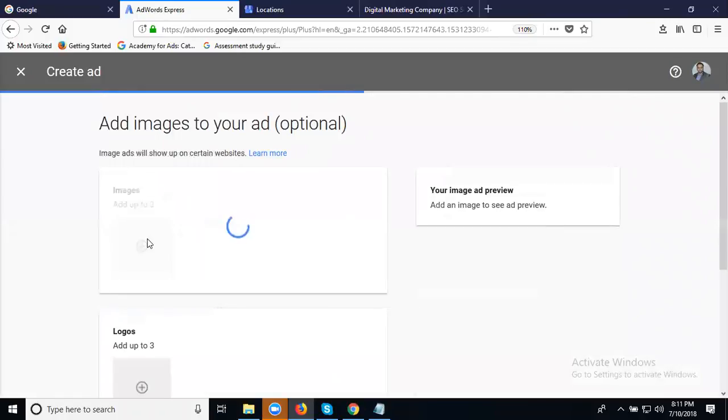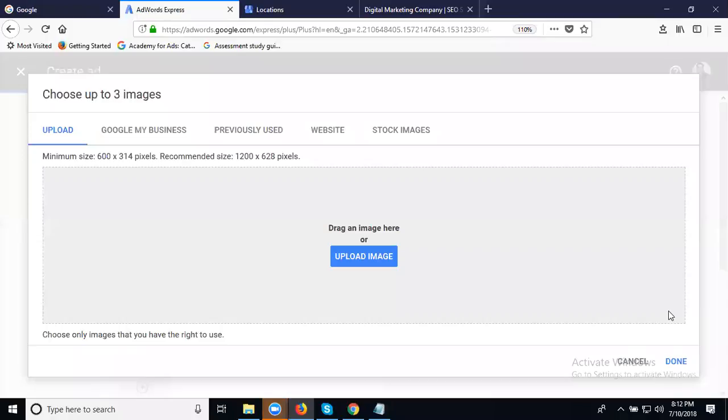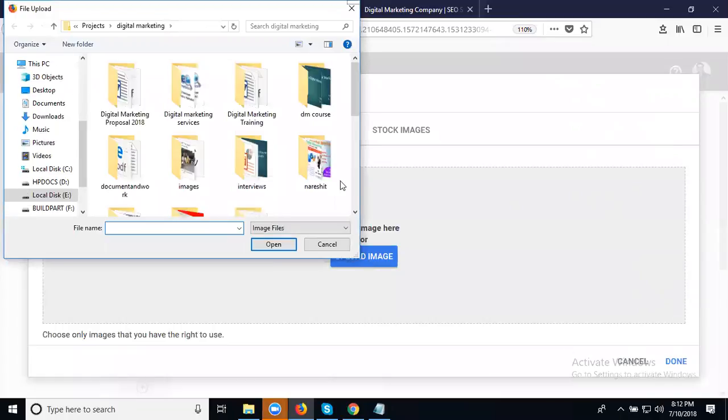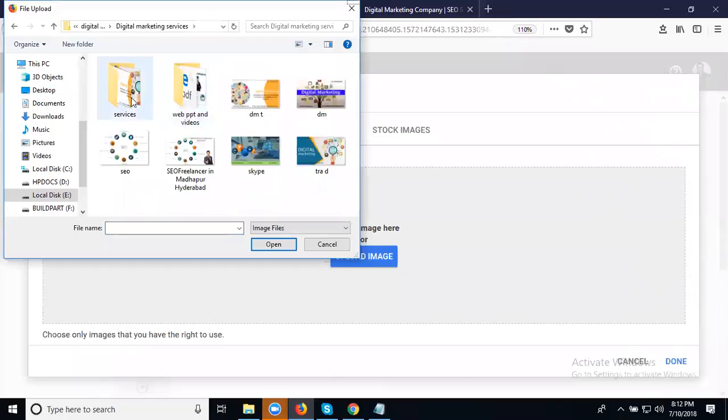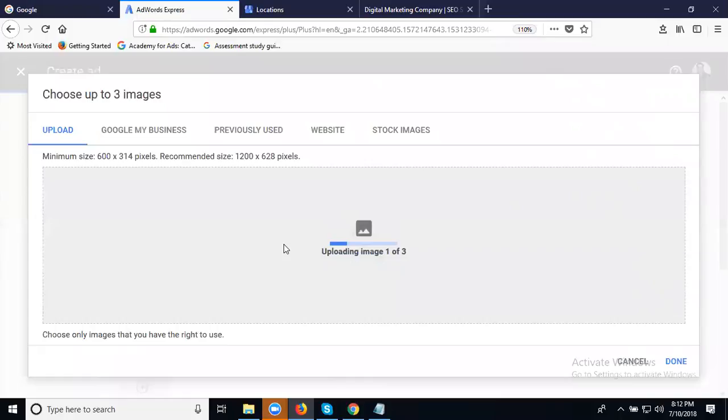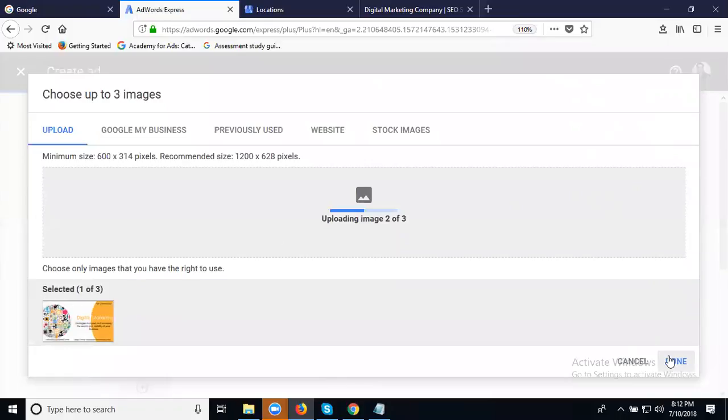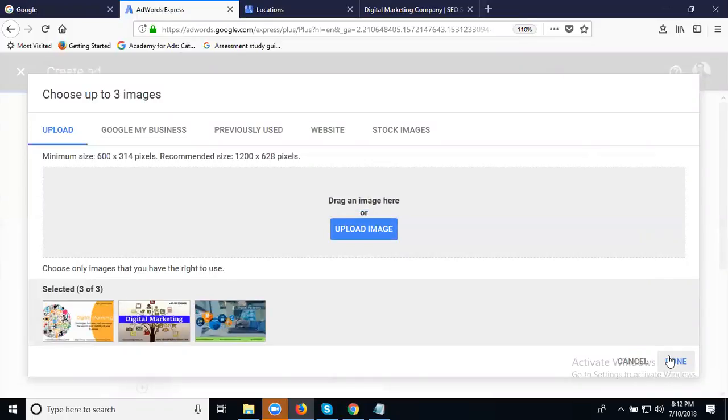Now here add your 3 images and 3 logos. First I'm adding images here. When you upload any images, the size will be 600 by 314 and 1200 by 628. Now upload your image. Just select your images. In this one, I'm selecting 3 images. Now adding 3 images here. Don't forget the size, 600 by 314 up to 1200 by 628.